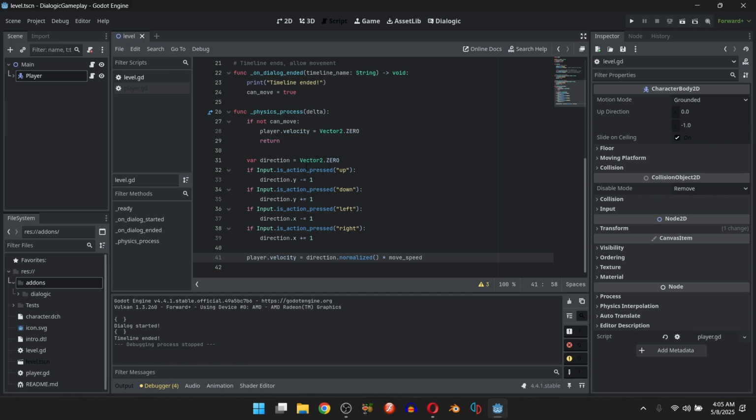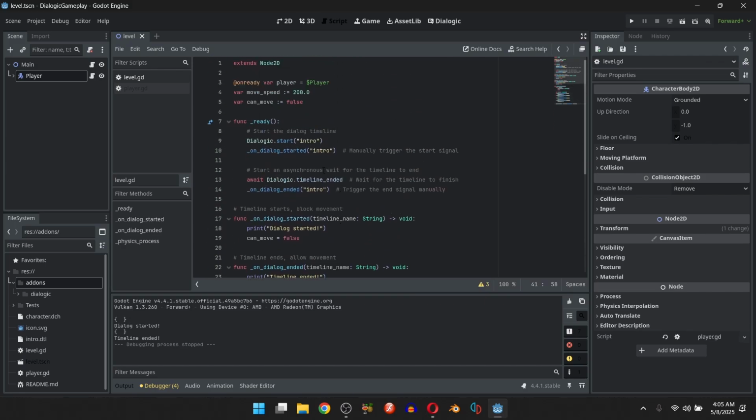And when it's true, then this if statement will not stop this, and we go to variable direction equals vector2 0. If input action is action pressed, up, direction y minus equals 1, and we do that for all the up, down, left, and right. And then we say player.velocity equals direction normalized times move speed. And move speed is the variable we created here.